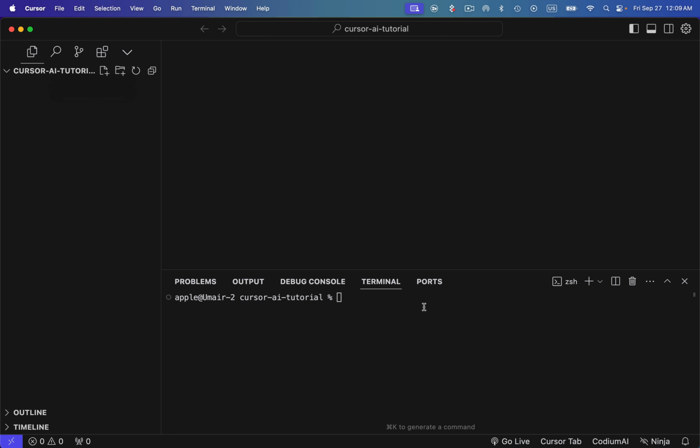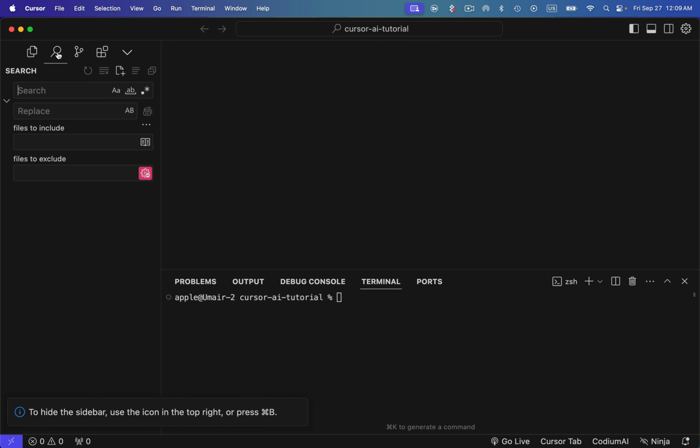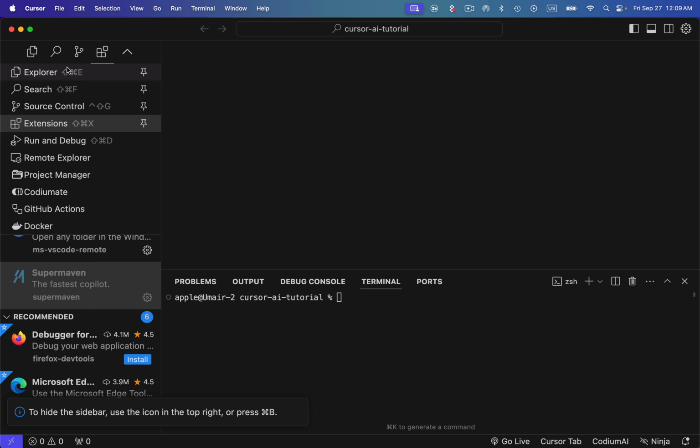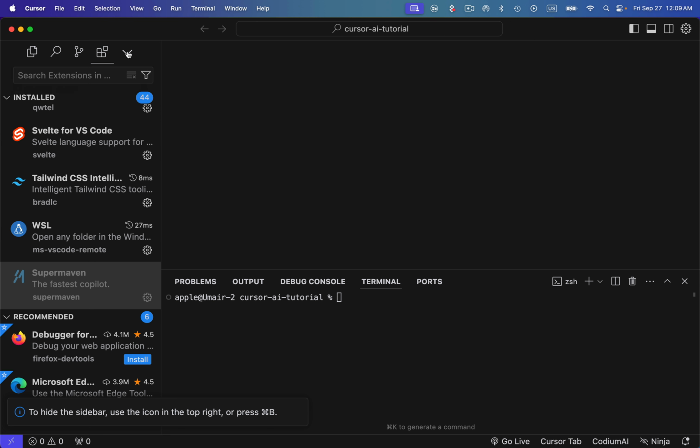Once all the settings are done, you will be onboarded, and you can open an empty folder in the Cursor editor. Here is the UI of the Cursor editor, pretty much the same, obviously, since it is built on top of VS Code. It contains all the files, the search features, some Git features, and all the extensions, which you can put here or select by clicking on this drop down.